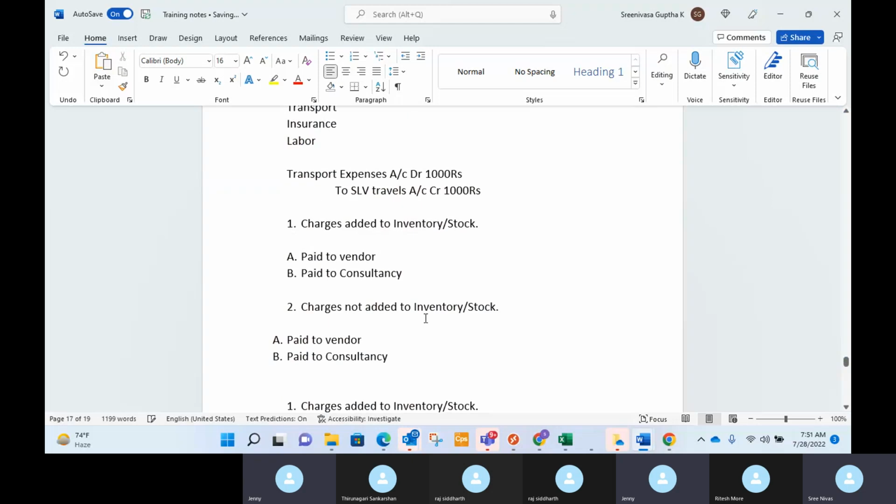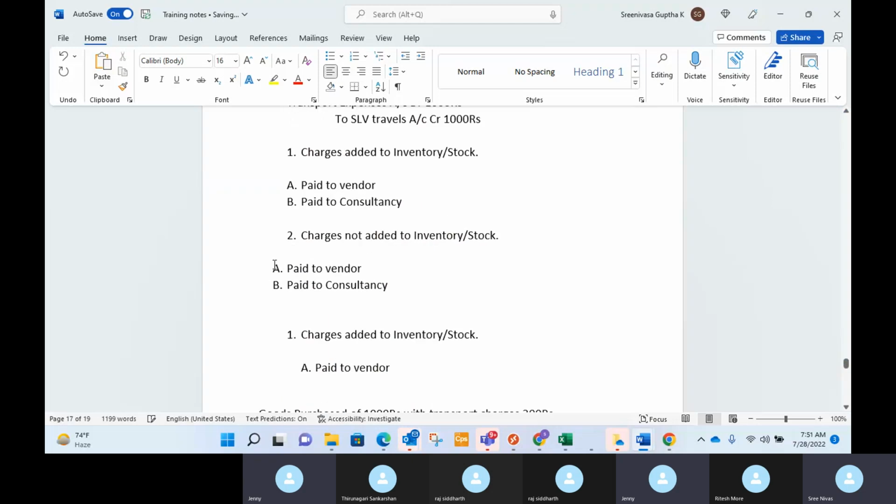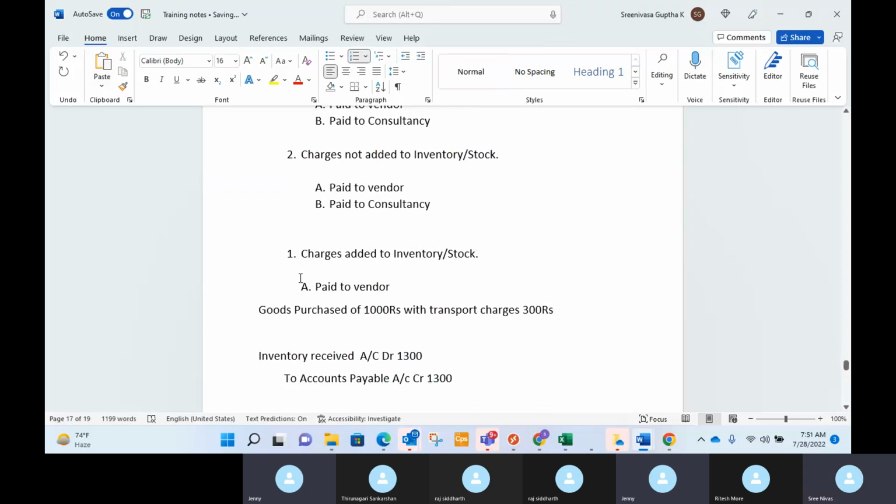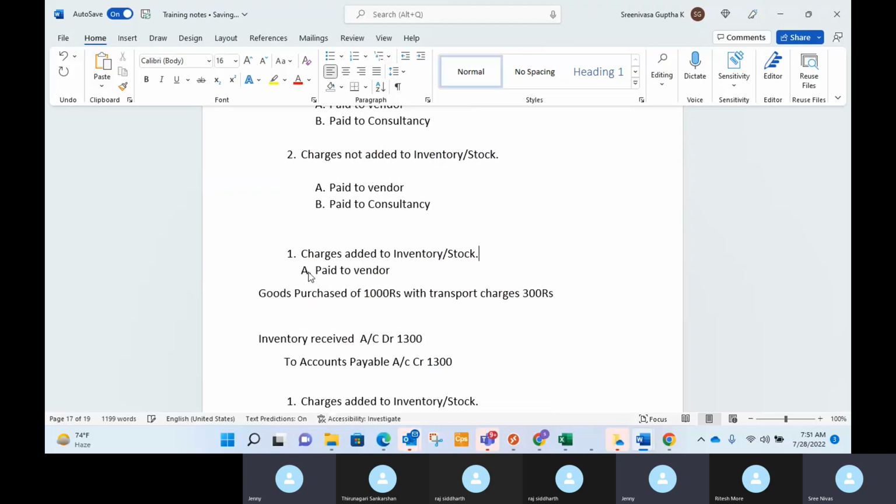So these are the most common scenarios, right? So how do you bear the charges and all? If there are any other ways, then we'll see that later. But these are the most common ways that you will be incurring.